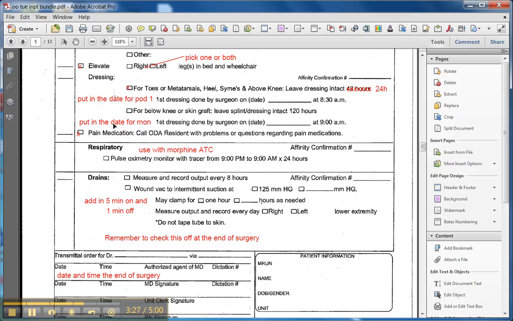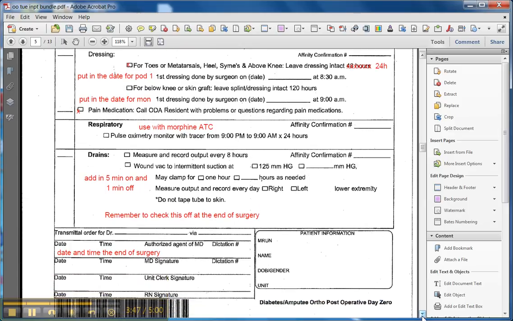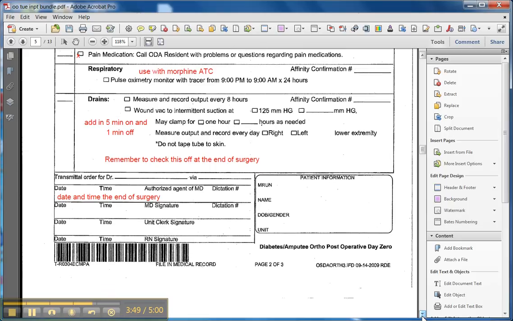For the BKs or skin grafts, we do it on post-op day 5, which is Monday, and you put the date in here. We want to be called for pain medication problems. And you want to order this with morphine around the clock. It's just a tracer that runs overnight, and I have had a few people go into respiratory failure. So that's a safety measure for those people.